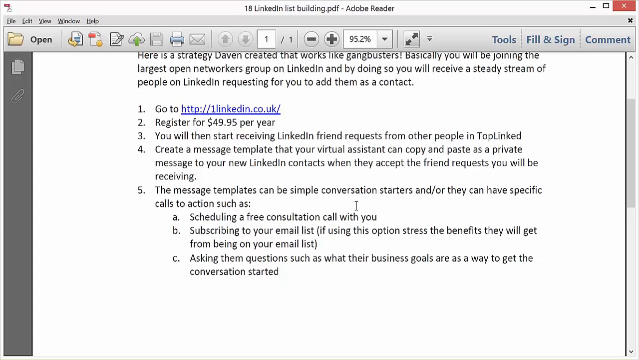Message templates can be simple conversation starters, or they can have specific calls to action, such as scheduling a free consultation call with you, or subscribing to your email list. If using this option, stress the benefits they will get from being on your email list. And C is asking them questions such as what their business goals are as a way to get the conversation started. So these are similar kinds of conversation starters to the social media networking that I spoke about in an earlier section of this marketing plan video.